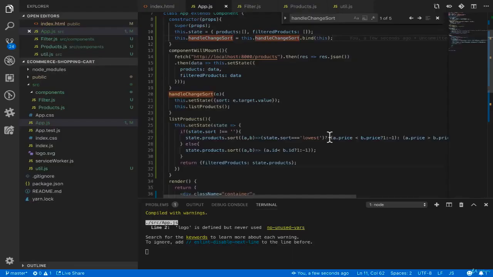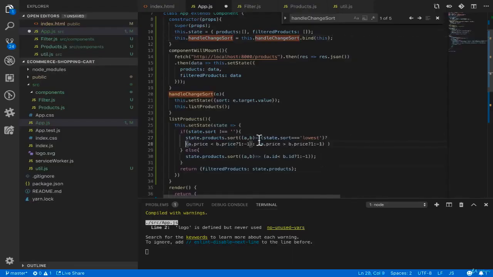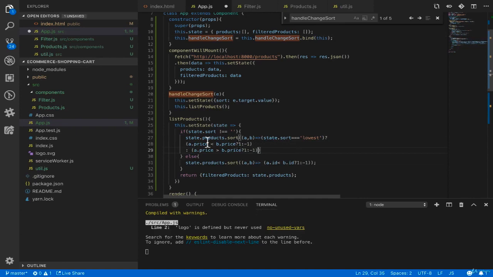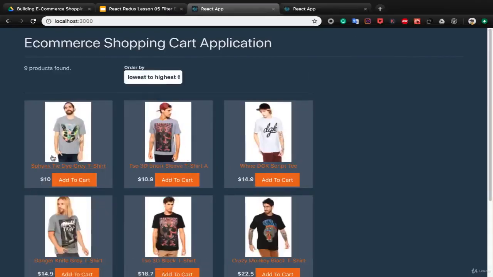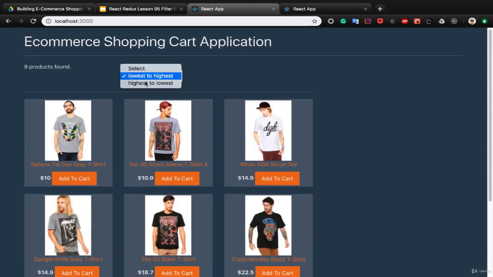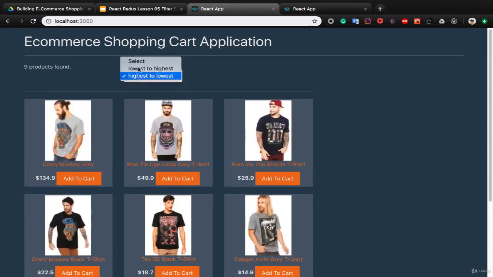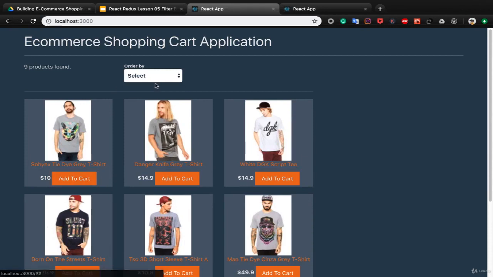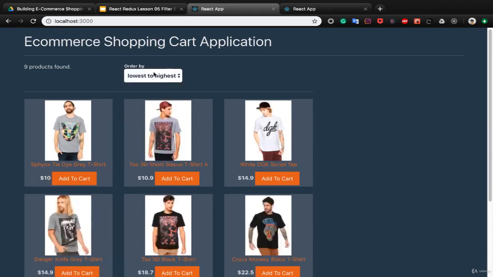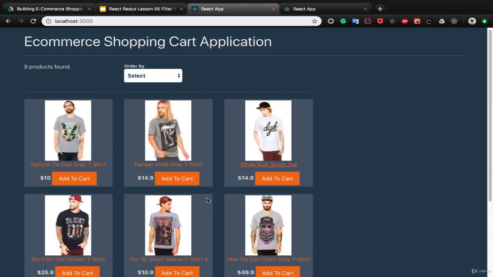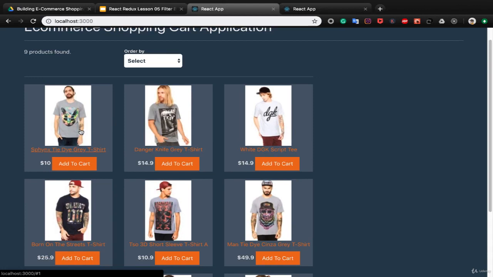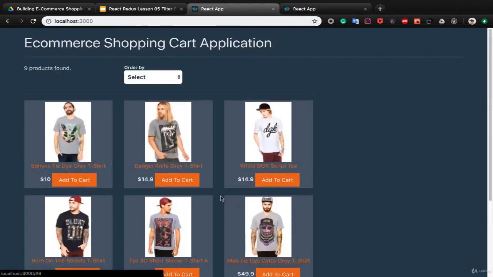If you select highest to lowest, oh, it's reversed. We need to change it. The sorting criteria we need to change, and here what we need to do is change the direction of comparing. Let's check the result. Lowest to highest, you see it's lowest to highest, highest to lowest, and by ID, here is the default one: lowest to highest price, highest to lowest price, and the default one is based on their ID. Great, we implemented the sort.